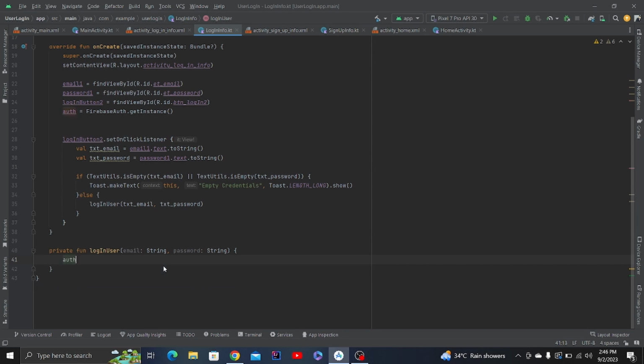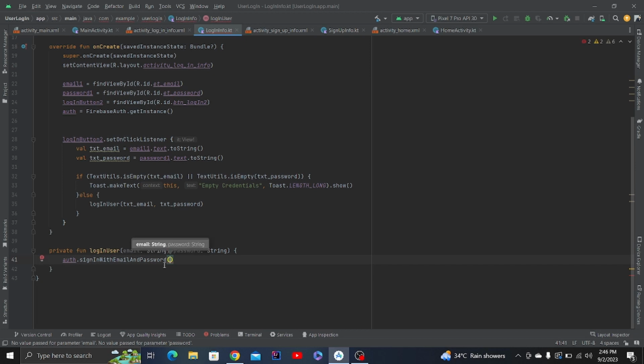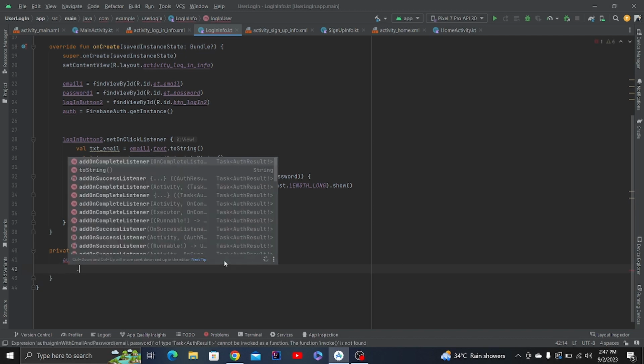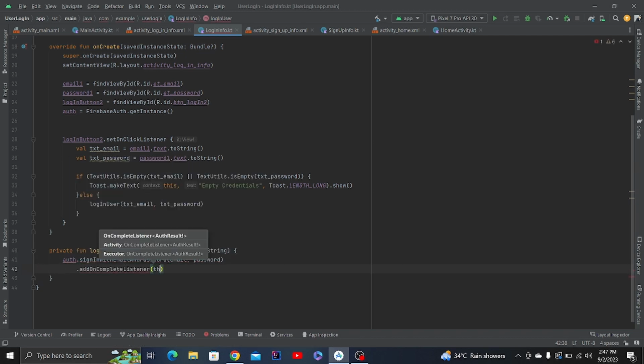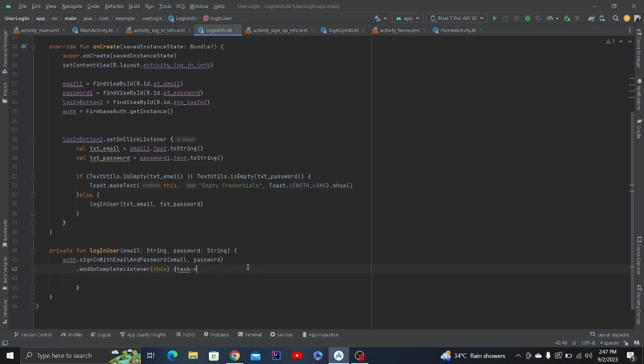So it's like we want to say dot signInWithEmailAndPassword, and we want to say that this should be email and password, and then we just want to say addOnCompleteListener, and then we say this, and here it should have task and this, right?